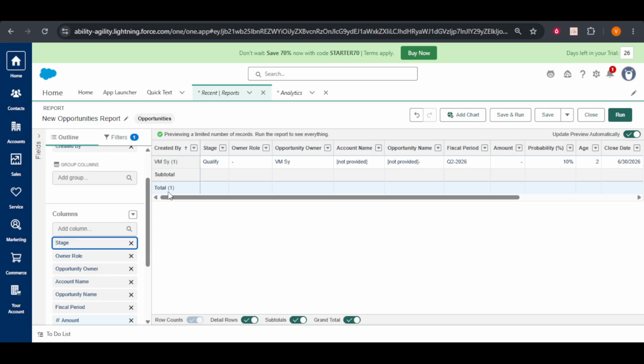And there you have it. You've successfully created a matrix report in Salesforce. By following these steps, you can easily customize and generate detailed reports to suit your business needs.